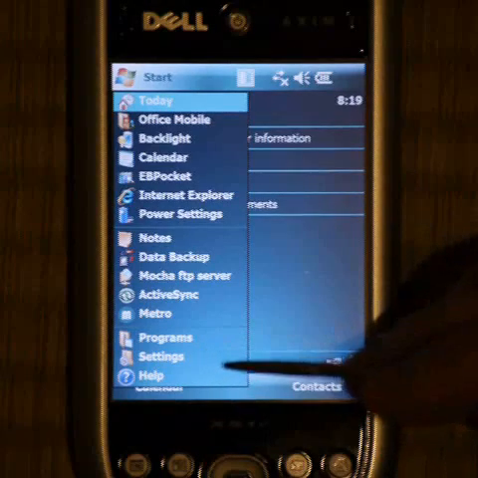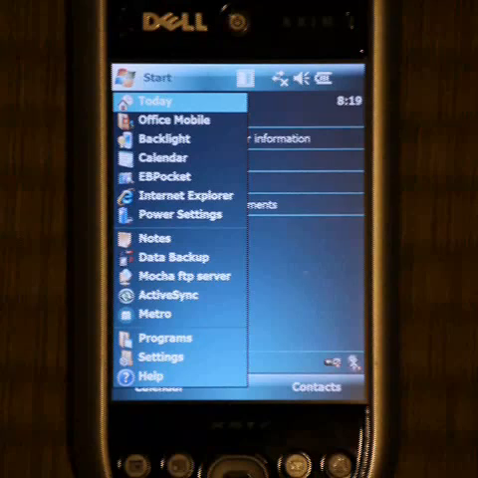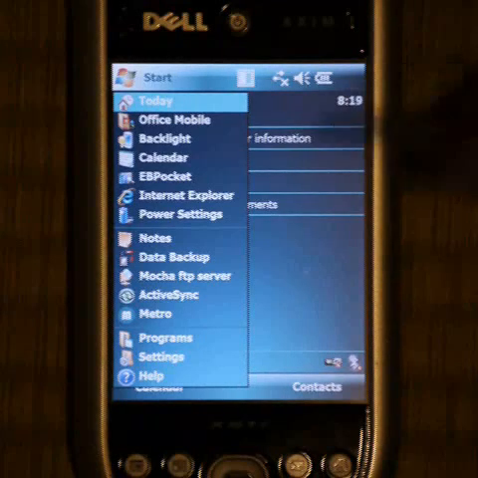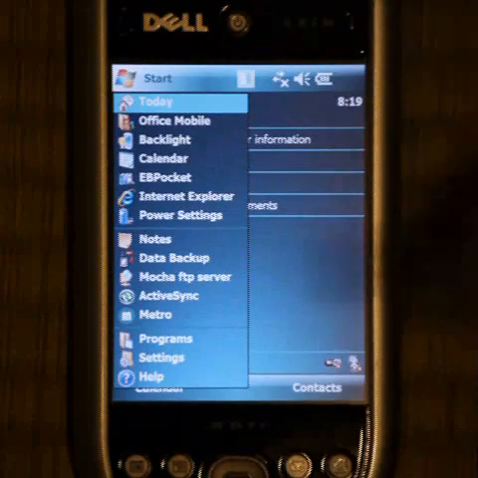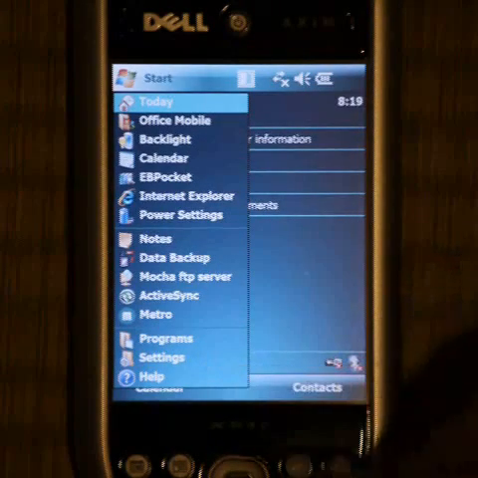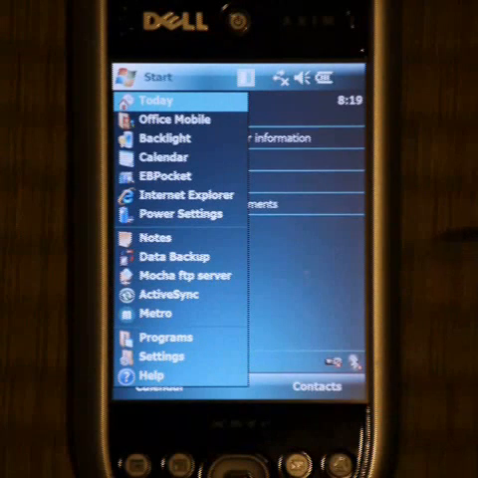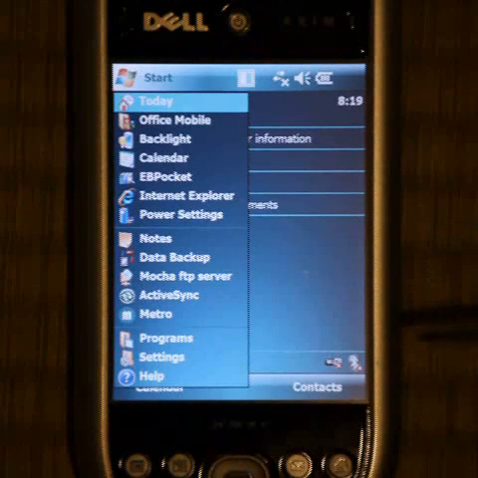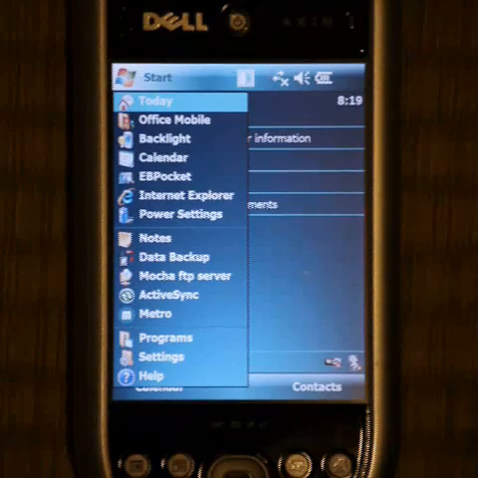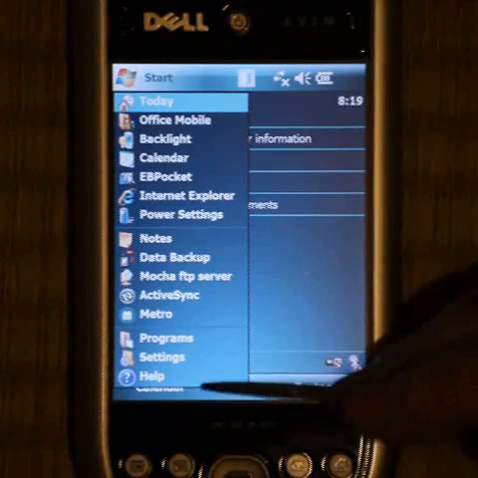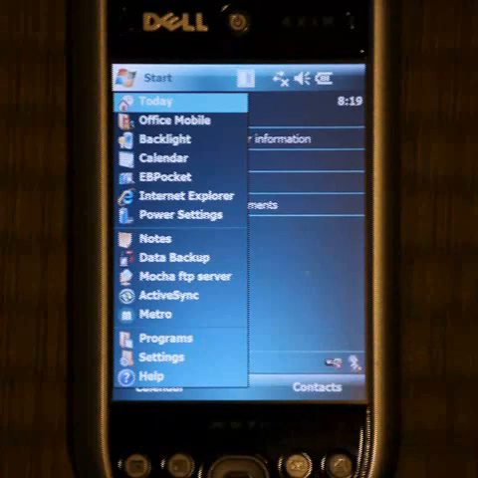Programs, if you tap that, it will bring you to a page where all the programs are listed, and you can tap whatever program you want to start. Obviously, you don't need to do that if the program is listed here. You can just tap it and go there directly. Settings allows you to change the Axim settings. You probably don't want to play with that until you have some idea what you're doing, but there are a lot of things you can change and customize. And help, I don't find that very helpful actually, but you may want to tap it someday and see what comes up.